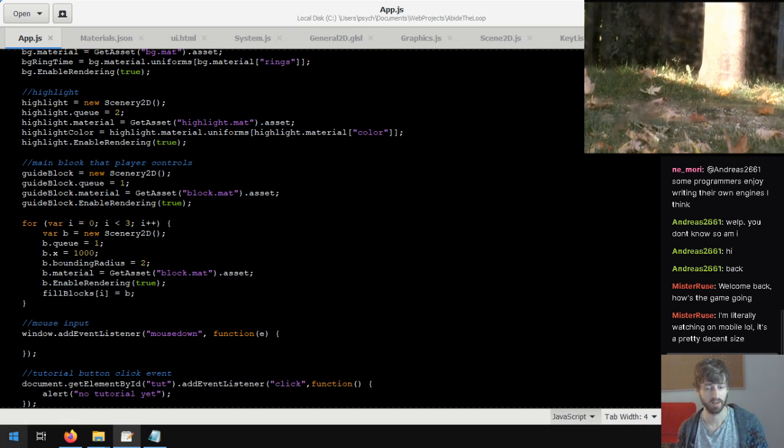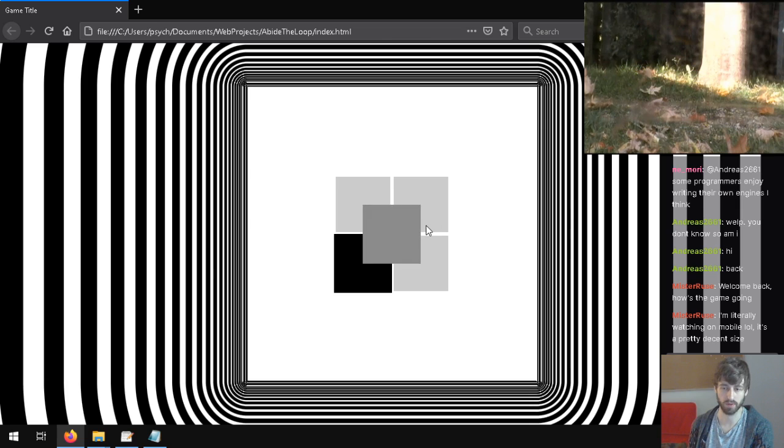Alright. Kind of thought about this mouse input too while I was away. I think I'm going to let you press anywhere in these corners, so you don't need to be accurate in your mouse or touching. You just need to be accurate with the timing, because it's supposed to be like a rhythm game.